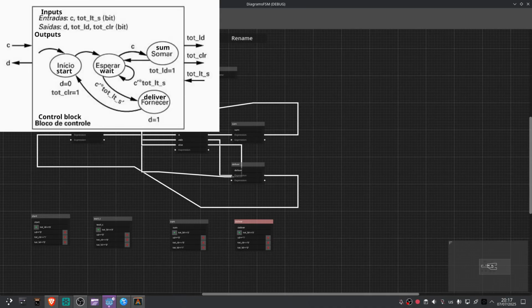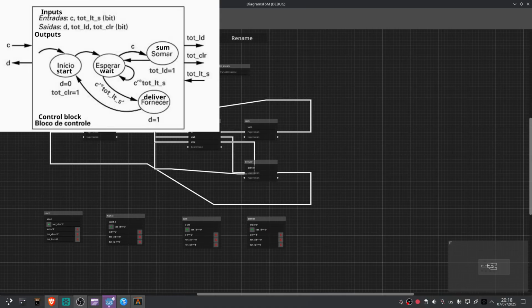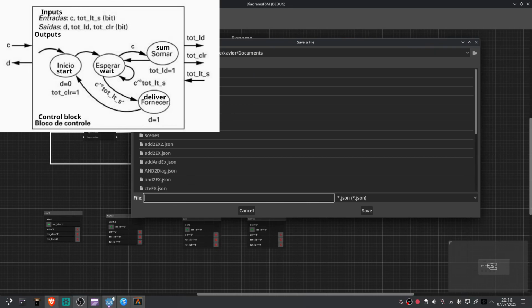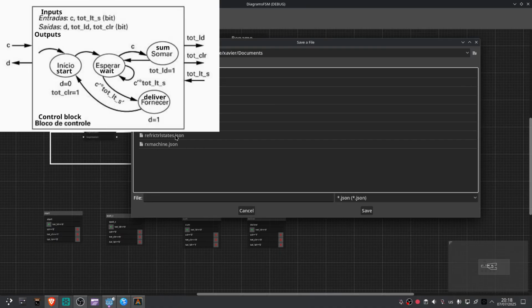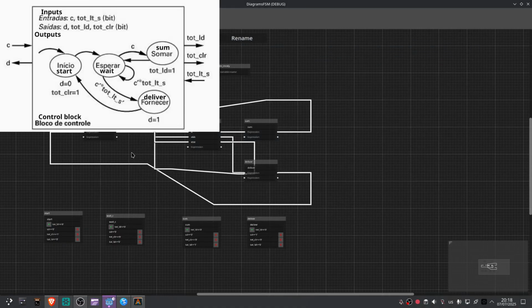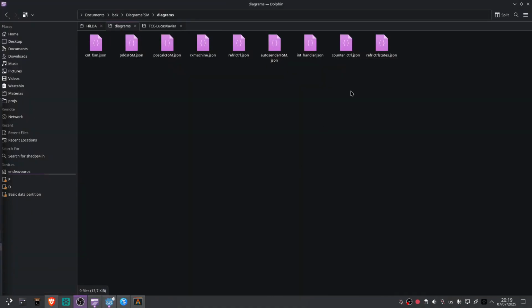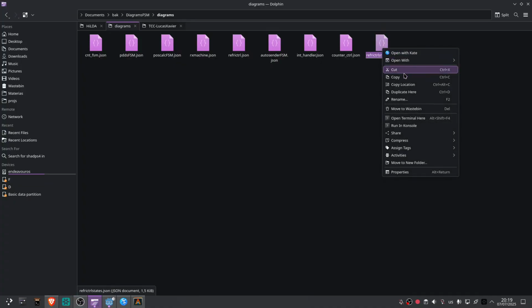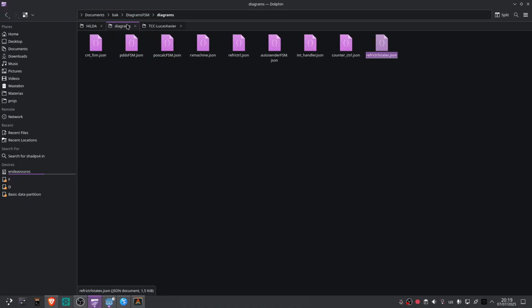Well, here we have our diagram. Now we can just save the diagram. It will open a box for saving diagrams. Let me save in this file. Save. Okay. Here we have the diagram. It is just a JSON file. I will put it in the tool.